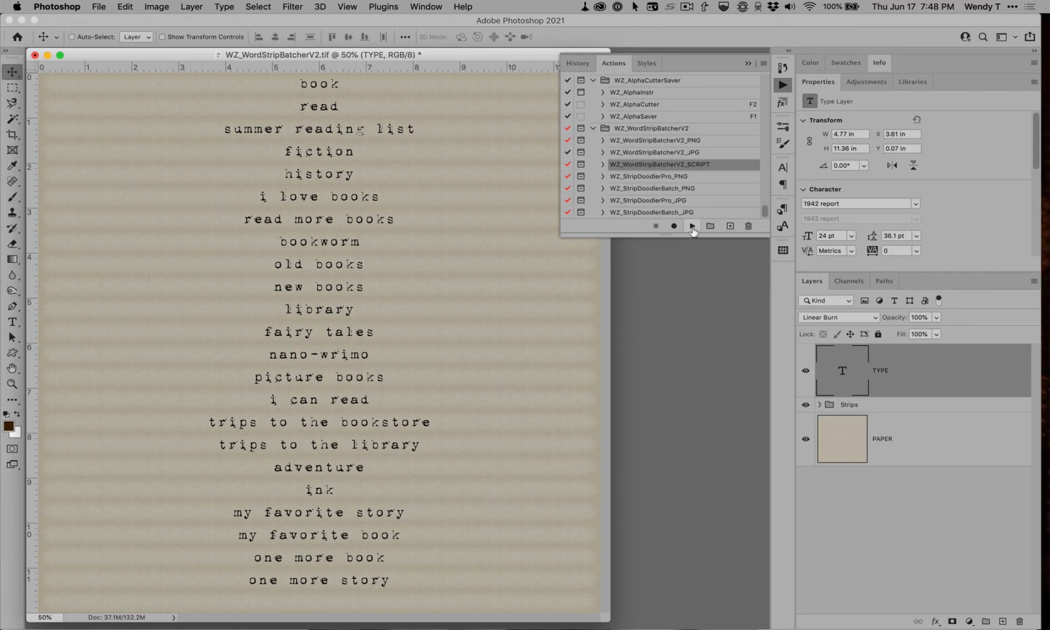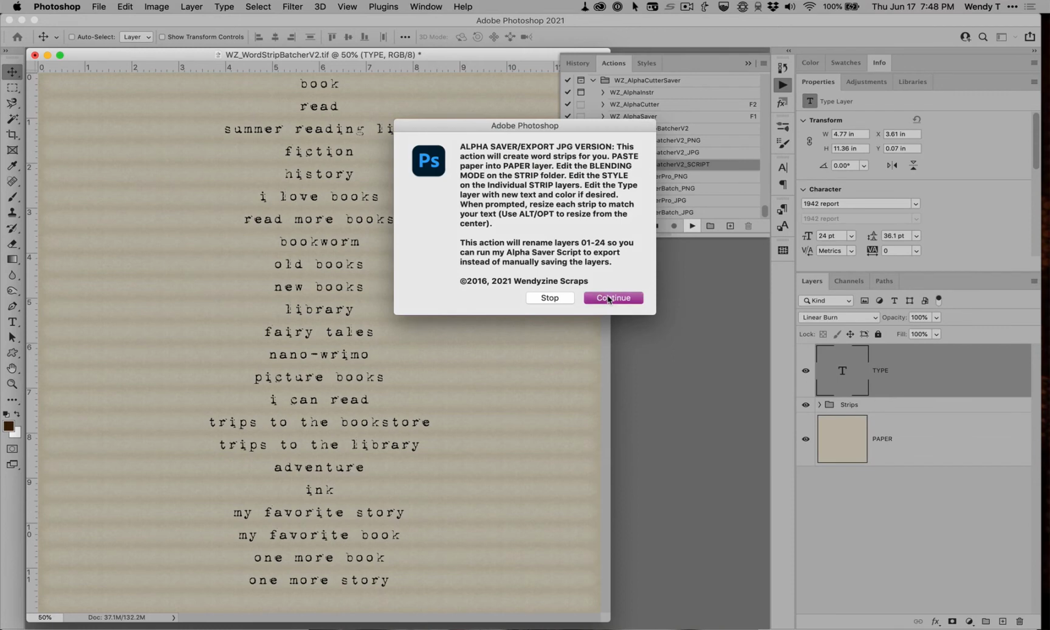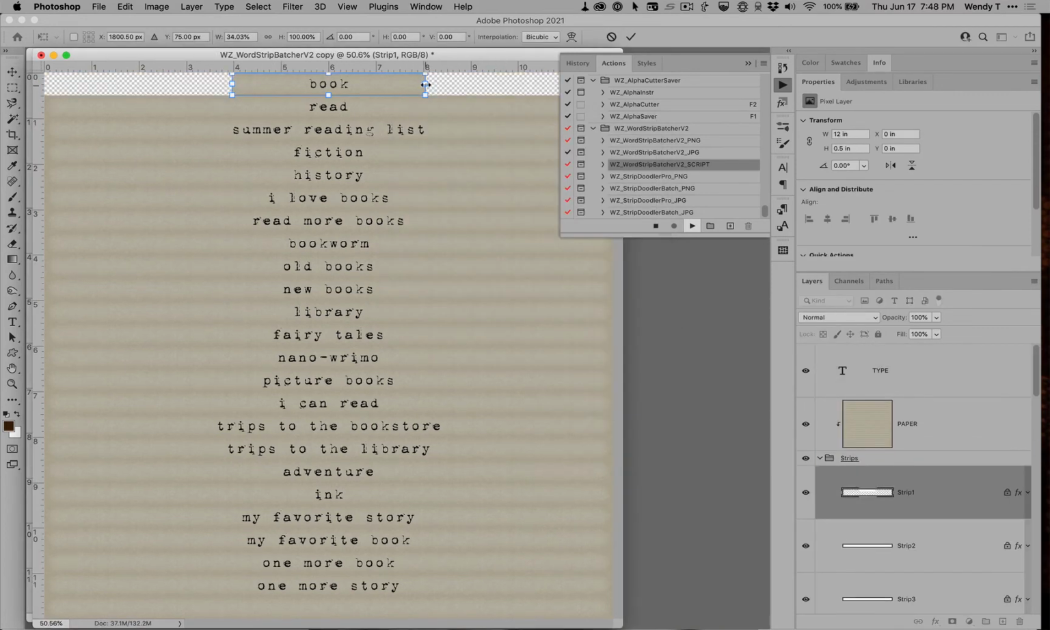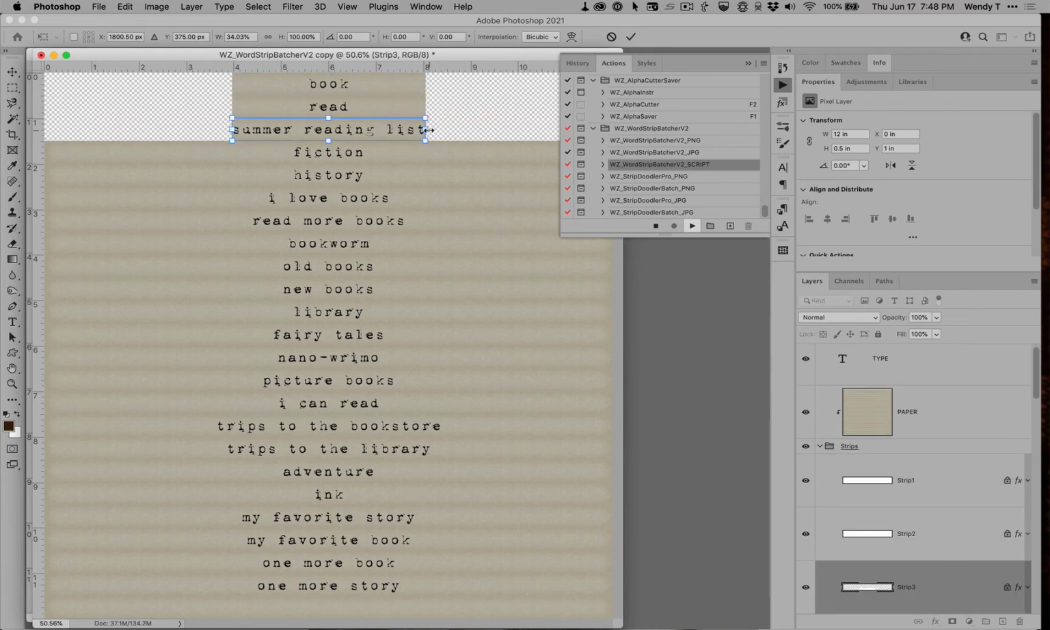So let's go ahead and press play and press continue through the message. And we're going to go through the same process here. I'm not going to resize all of these this time. I'm only going to resize the ones that aren't quite big enough.